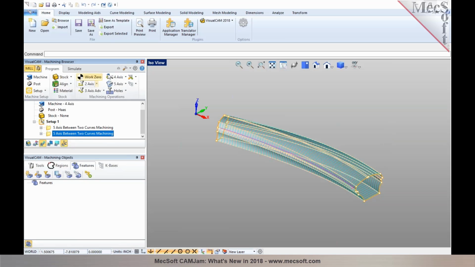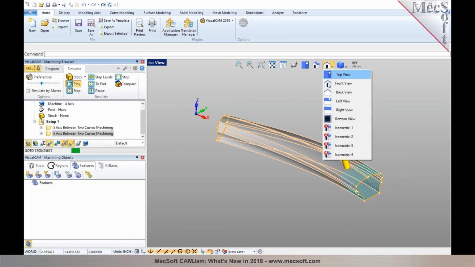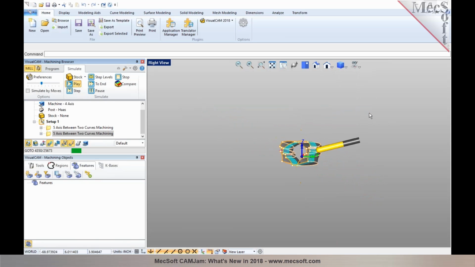I'm going to go ahead and run a verification on this particular operation, and we'll switch over to one of the side views. By looking at the tool motion, you can tell that it's locking one of the axes. So you can program this as a true 4-axis, so you don't really need to have a 5-axis machine tool, but you can accomplish these on a 4-axis machine by taking advantage of this ability to lock one of the axes in our premium configuration of the product.